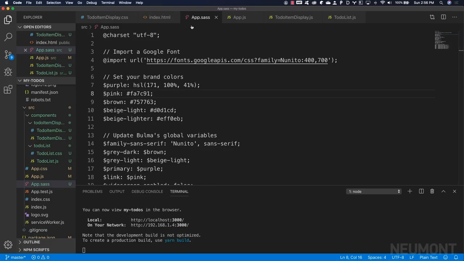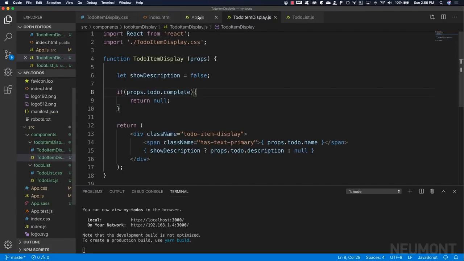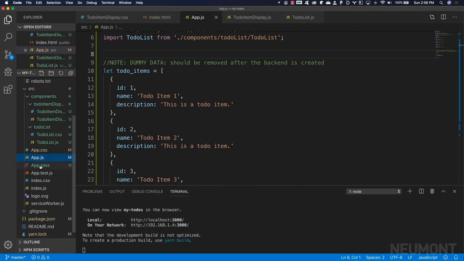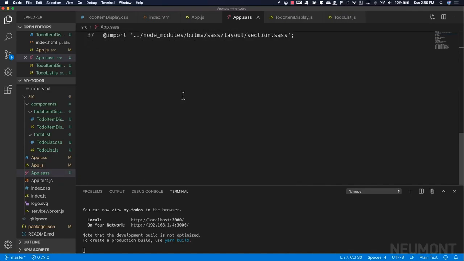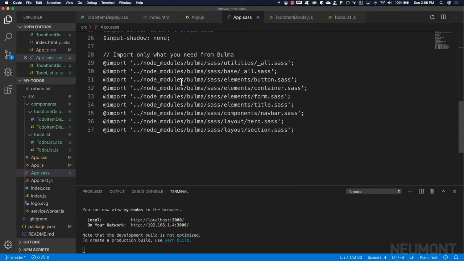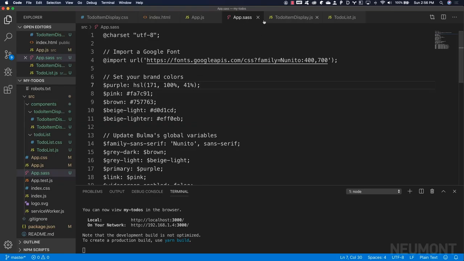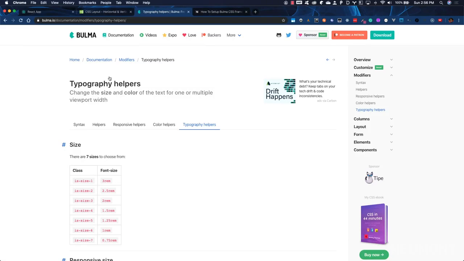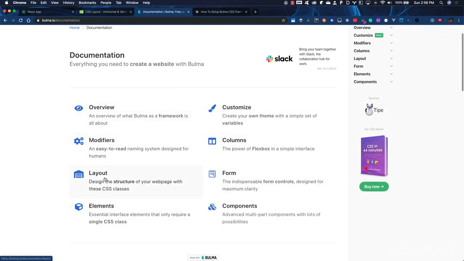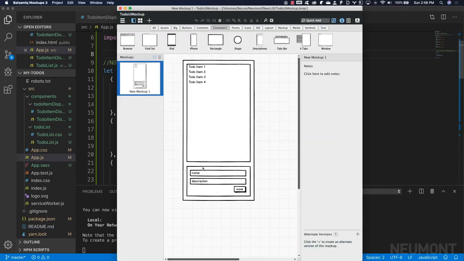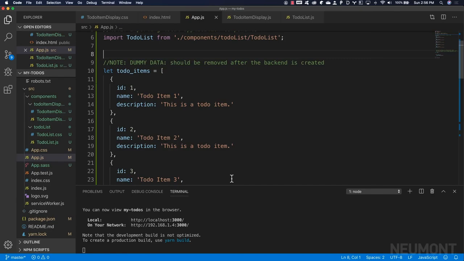Now, once we're done, we're probably not going to touch this Sass file again unless we want to modify some of those base colors by modifying these CSS variables back to the colors we want. But for the most part, we're not going to touch this Sass file because this Sass file is really set up just to import all of the Bulma base CSS that we want so that we can get all of these helpers that come with Bulma. And we're going to begin using all of these layouts and modifiers and columns and forms as we begin to build, especially the form down here for creating a new to-do item.